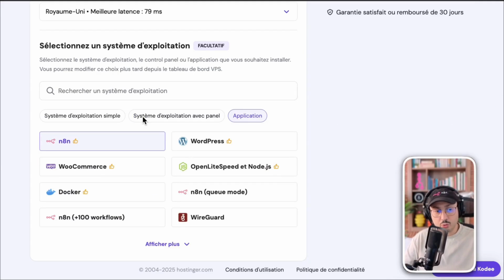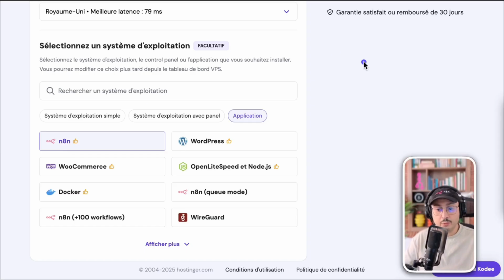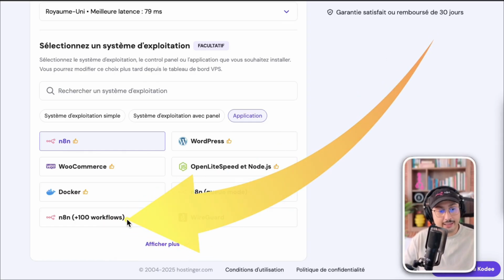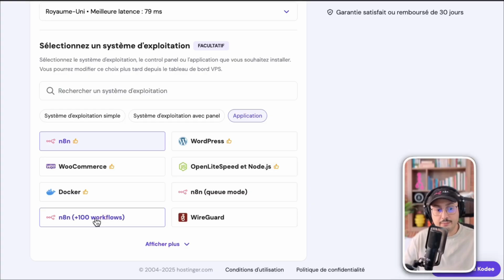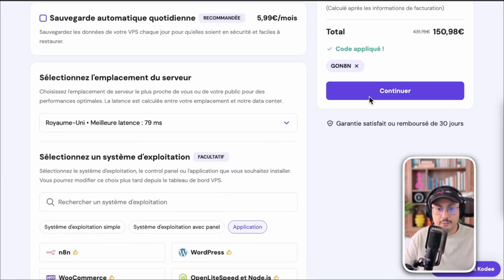And here, when you scroll down, the n8n server is already selected by default. What I recommend is that you try the n8n plus 100 workflows option. This one actually gives you 100 workflows pre-installed on your server for free right from the start. These are the most commonly used workflows on the market today. So here, I click on Confirm, and there you go. Then I click here on Continue to proceed with the installation and confirm your server setup.